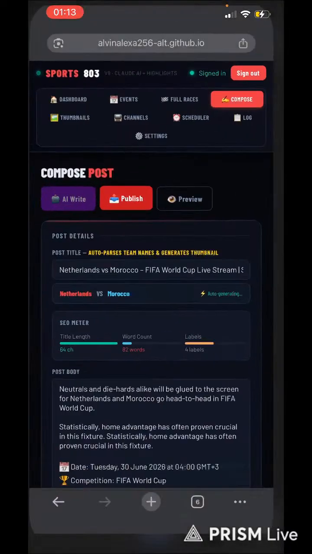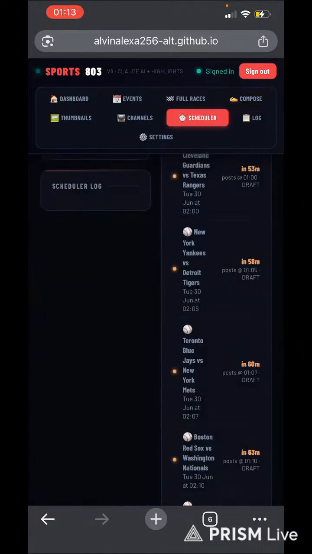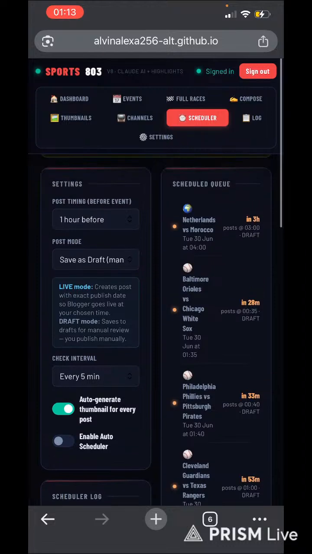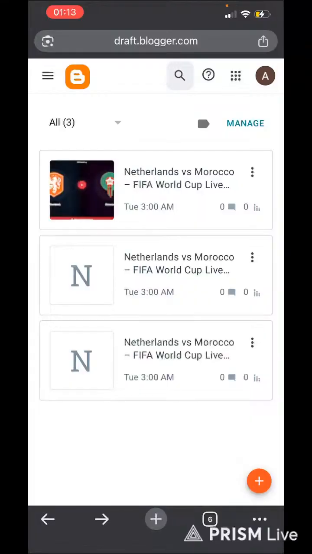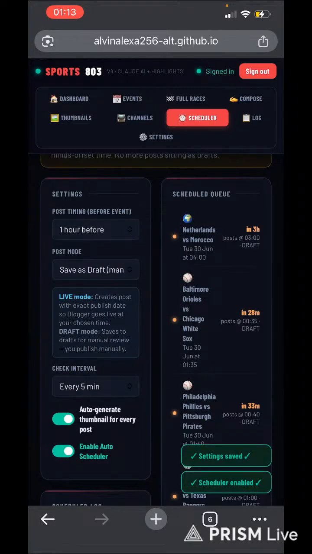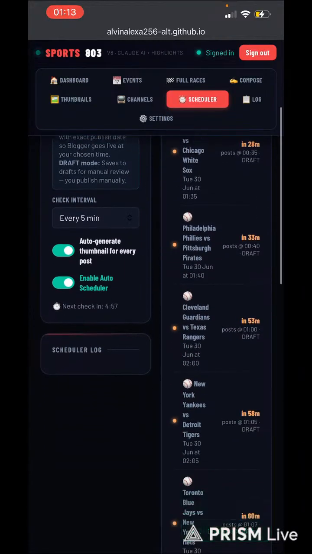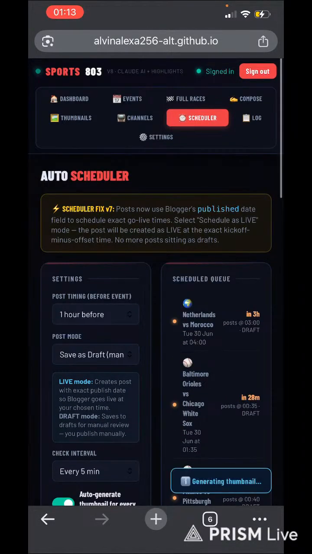But I think I scheduled it to appear 1 hour after. I think that is in my settings in the scheduler. As you can see, the schedule says the event is scheduled 1 hour before. That's why it has gone live. It will go live 1 hour before, but you can adjust the time to 30 minutes, 3 hours, 6 hours, whatever you want. You can enable the auto scheduler, which will check every 4 minutes to post for you automatically.